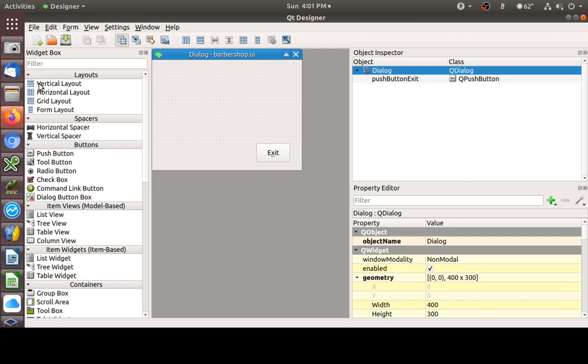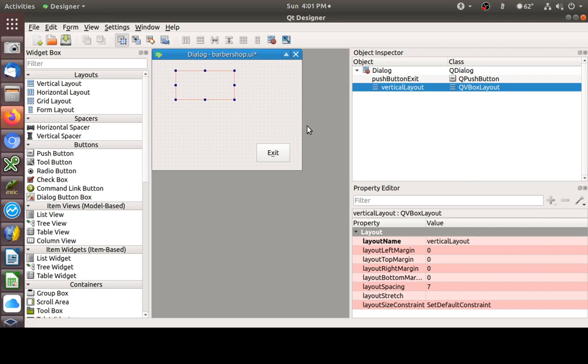So let's go ahead and put a vertical layout on here, and we'll then put some radio buttons in it. I'm going to drag that vertical layout to the form, or the dialog. You can see that I've got that now. It named it vertical layout, and it's a QVBoxLayout. Okay, so now we can put some radio buttons inside there. Always important to have that vertical layout on the form before you start dragging radio buttons over there.